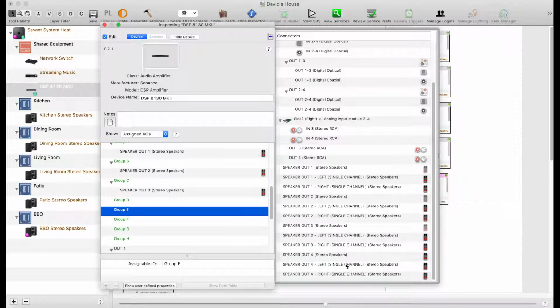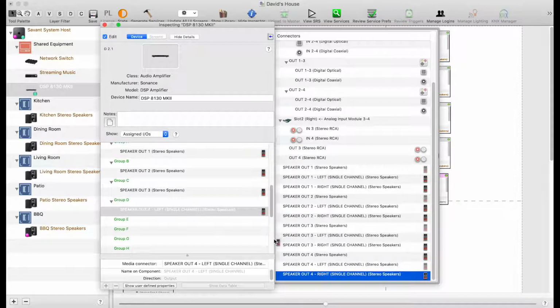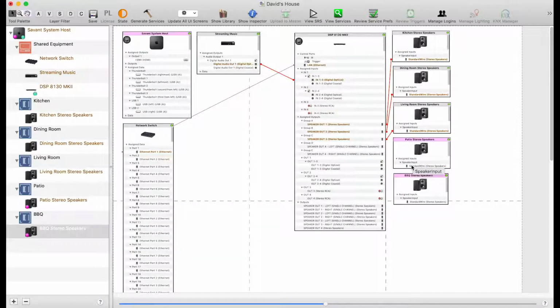This will place it back in the drawer on the right. Now I'll grab Output 4 left and assign it to Group D, and I'll grab Output 4 right and assign it to Group E. Now the blueprint config matches my amp's configuration, and my barbecue and patio zones can be controlled independently of one another.